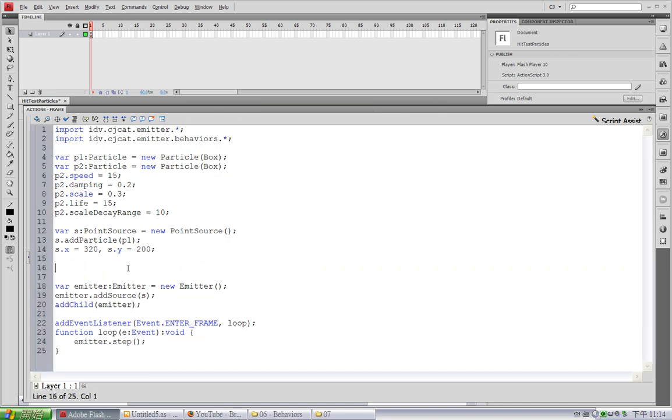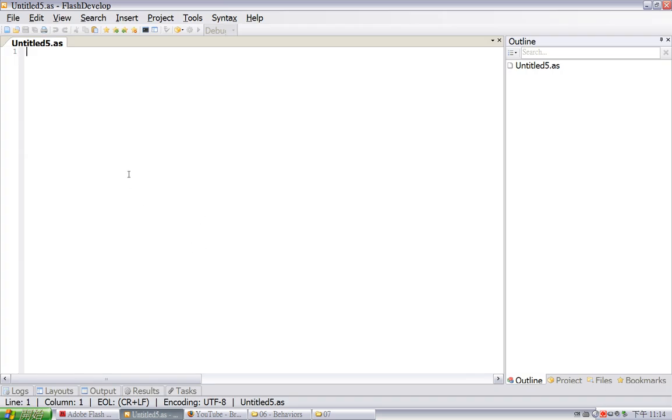All I'm going to do now is to create a custom behavior trigger, which will trigger when the particle hits a display object. So I'm going to name it hit test trigger. Okay, now I'll switch to Flash Develop to write the class, or if you prefer the built-in ActionScript editor in Flash, it doesn't matter, but I prefer Flash Develop.